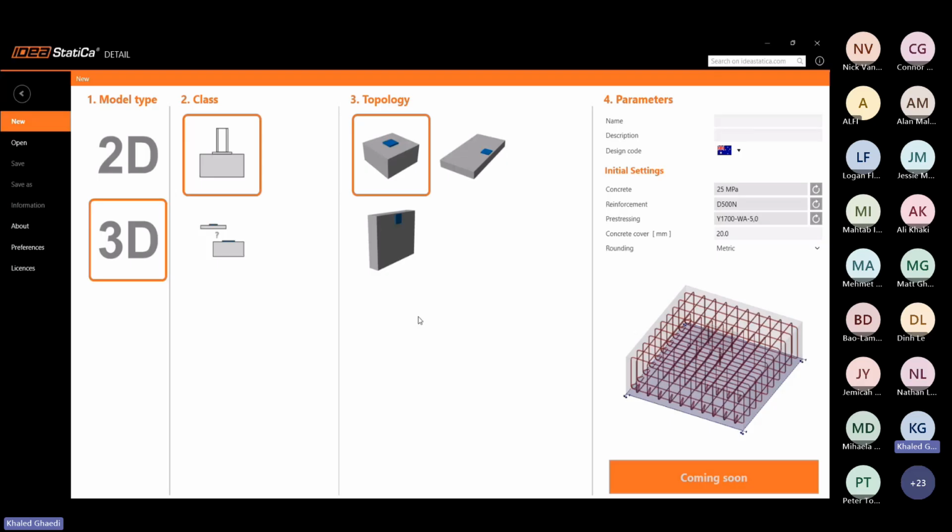And finally, you can go to the report. You can customize the report, and this is the report. By the way, you can export the report to PDF, an editable Word file, and also you can link IDEA StatiCa to your physical printer as well.